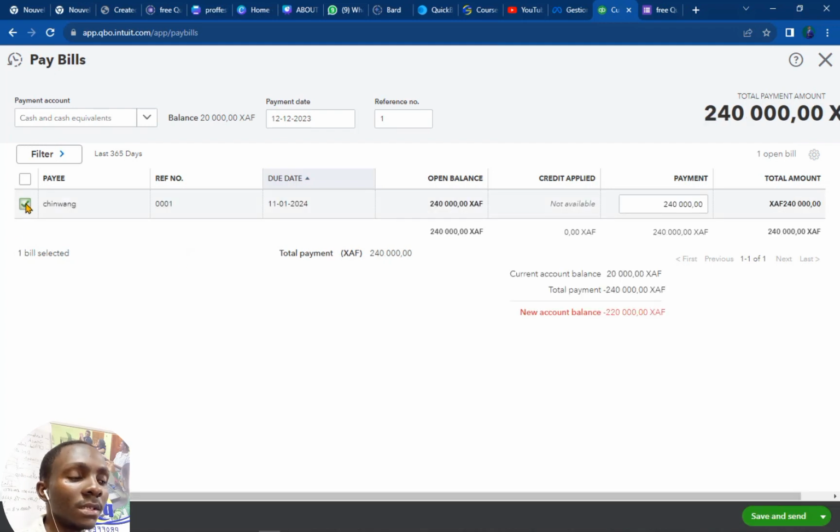I'll specify this and I'll specify the amount I am actually paying. Here you can see the current account balance is 20,000, but the total to be paid is 240,000. Say I'm making a partial payment of 10,000. I could make it this way. It will show that I'm still owing the supplier 230,000, because I'll be making a payment of 10,000 and my cash balance will be 10,000.